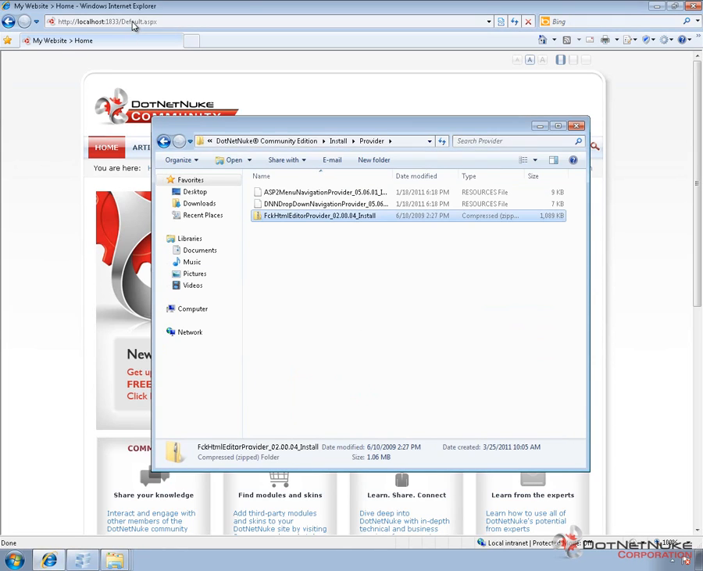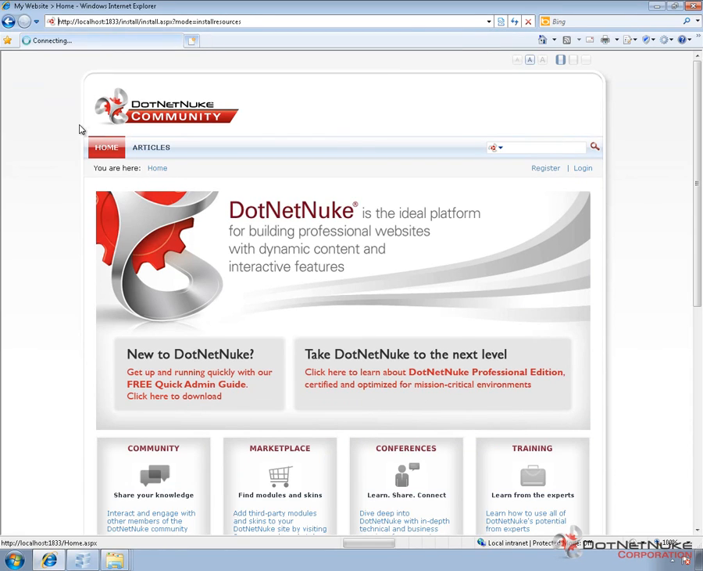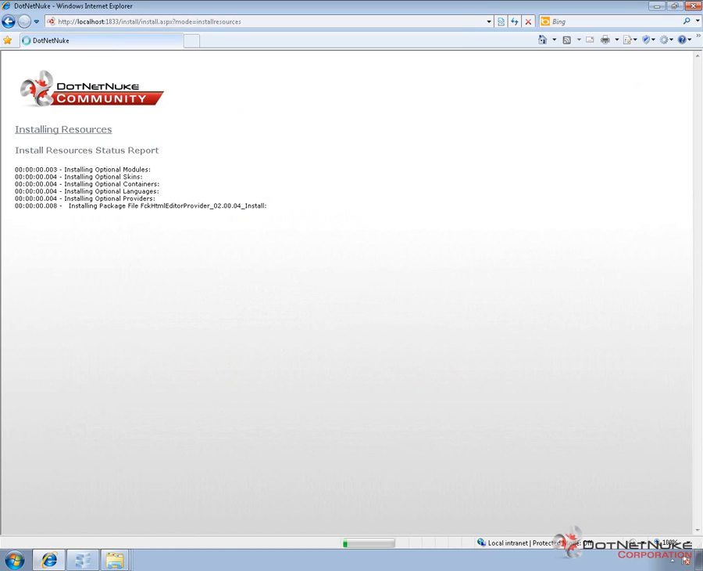Now what I want to do is to call that install/install.aspx mode equal resources again and let DotNetNuke install that provider. Now we're going to be using that provider in a future video, so I wanted to go ahead and get that installed here. So we can see that the installation completes here. We get a success message there, and we can click here to access the portal. That'll take us back to the portal.